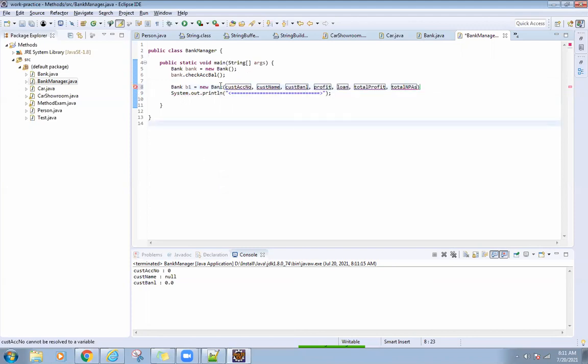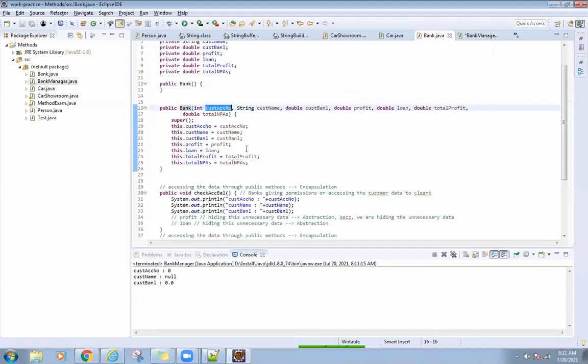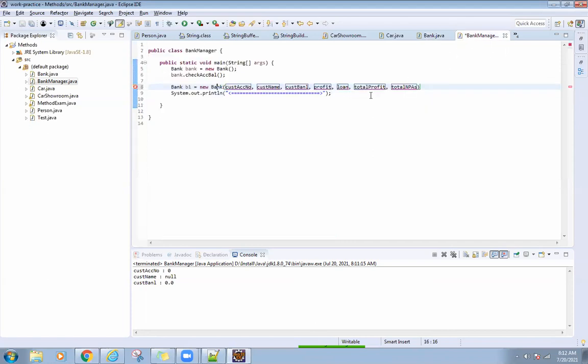So this constructor is accepting the account number, which is an integer. So the first property is an integer, so I have to give integer values only. I cannot give a string value. My compiler will throw an error saying there is no constructor which accepts your required fields.